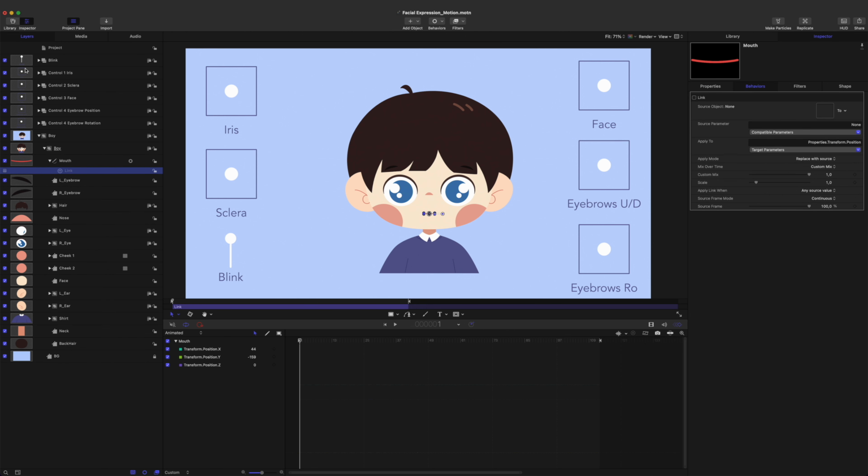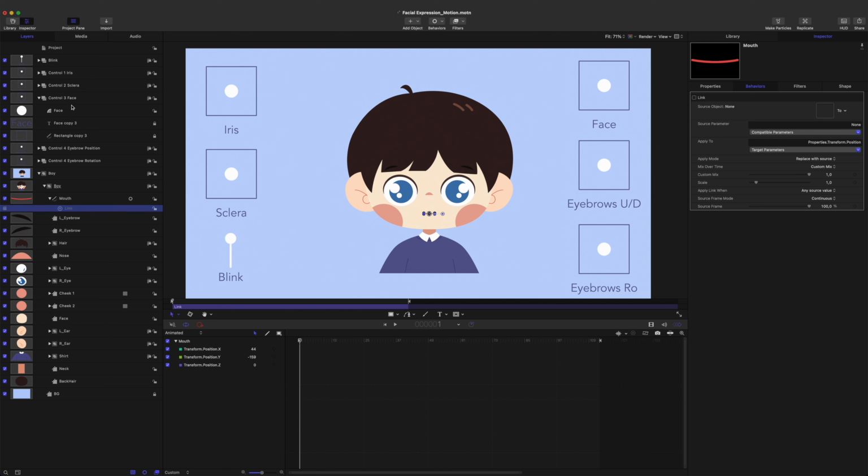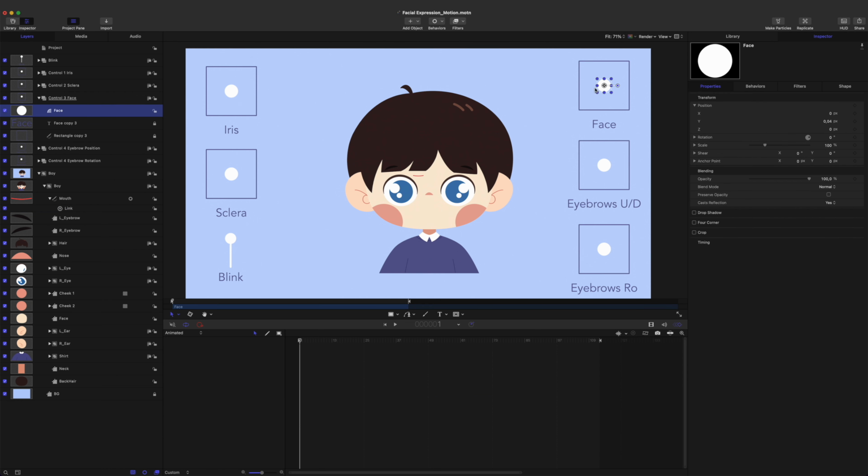Then open the Face Controller group. Click and drag the Face Circle controller and drop it into the source object well. Change the scale to 0.2. Now if you move the controller around, the mouth will also move with the controller. But as you may notice, it's kind of positioned incorrectly.